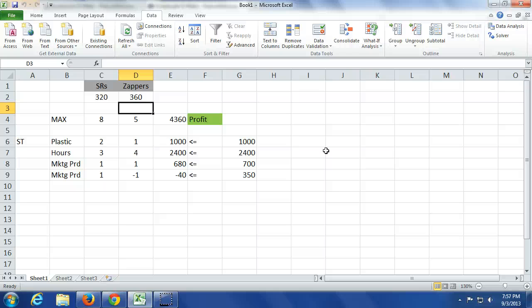I used 1,000 pounds of plastic. I had 1,000 pounds. I had 2,400 minutes. I used all 2,400 minutes. You can bet your fanny that if I got more plastic, I could make more space rays and zappers and make more money. Let's see.